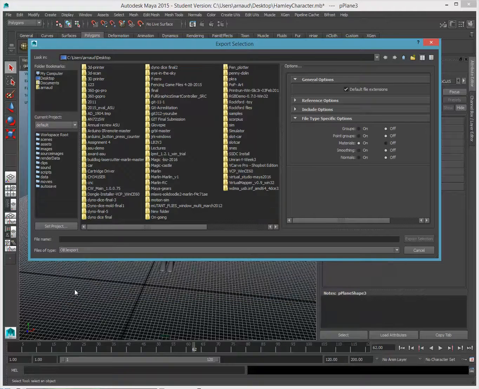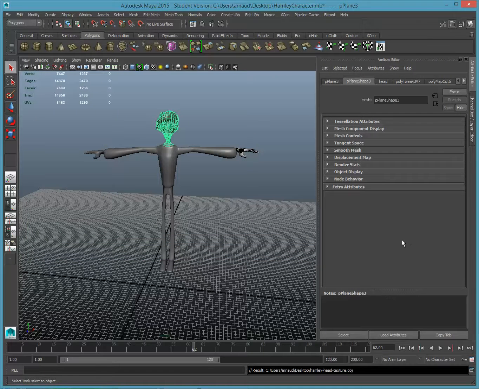Alrighty, OBJ export. You give it a name. Let's put it on desktop. We'll call it Hamley, which is the student's name. Thank you to him for letting me use that. It's a good example, that's why I'm using it for the class. And we'll do head. Alright, now we're done with Maya for now, actually.